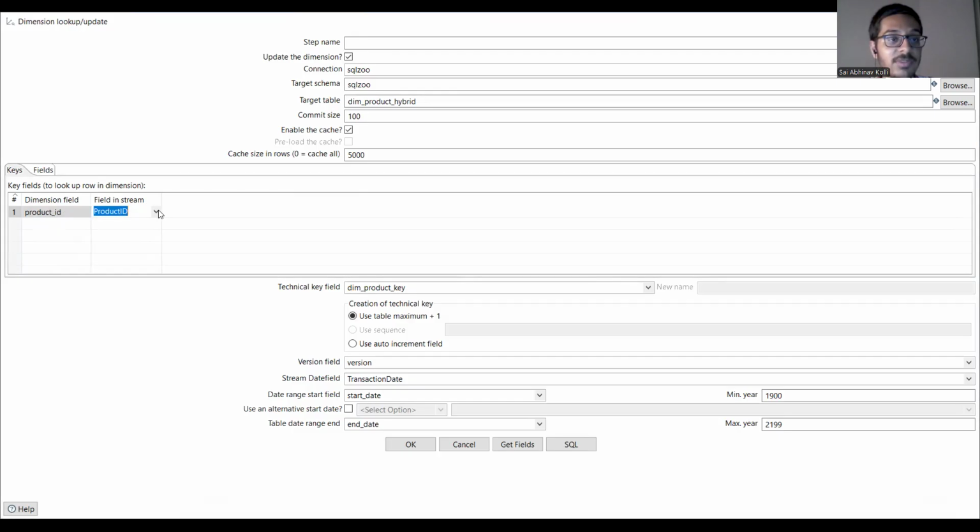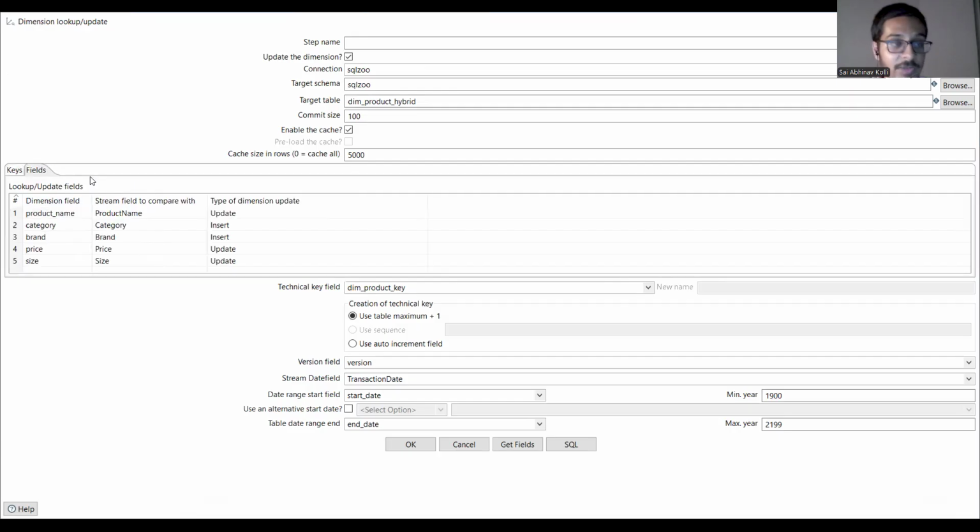Also select from this drop down. That's it. We have selected the business key, and we are going to set the fields as well. In this way, we are going to map the fields. These fields are also coming from this table itself. So we have to select this drop down, select this.